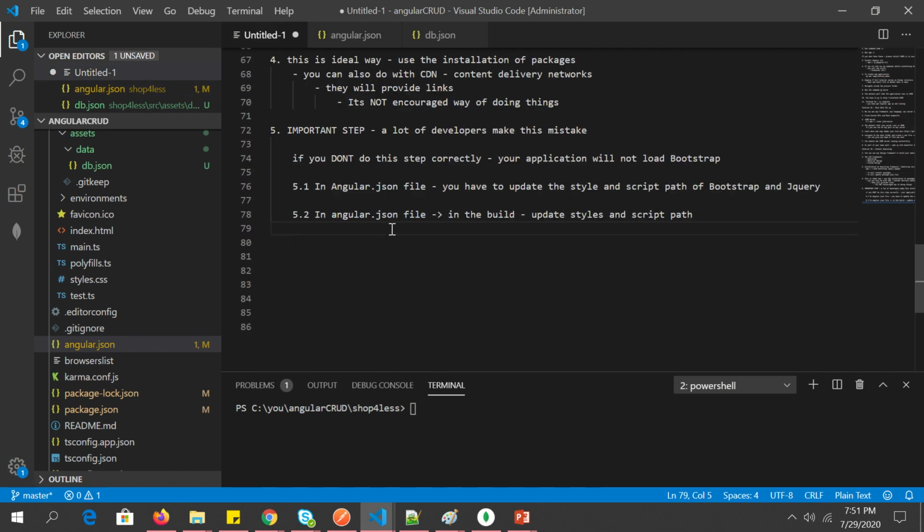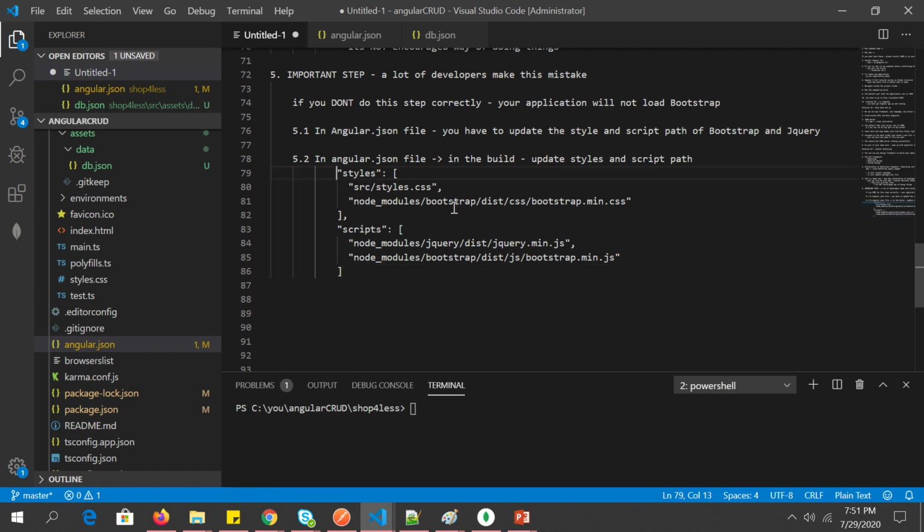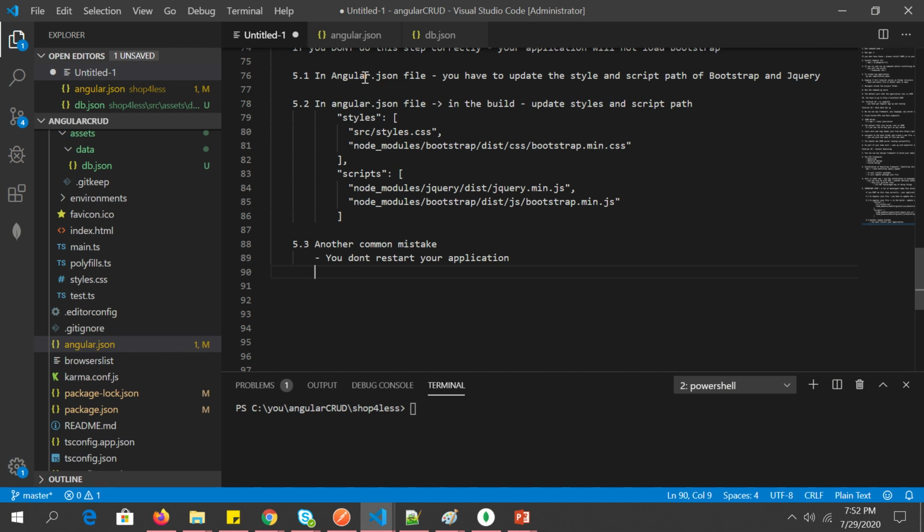Okay, so this is what you have to update. So once you update it, is it done? Sometimes what happens is we are already running. So this is another mistake, right? Another common mistake is that you have your application and you don't restart your application. This is a common mistake that I hear from a lot of developers. They have made the changes, but they say, I don't see the changes. That's because you have not restarted the application.